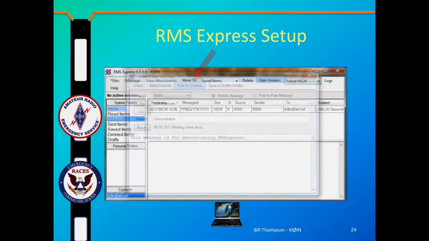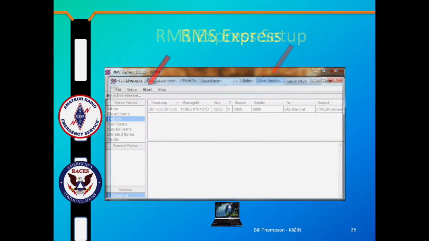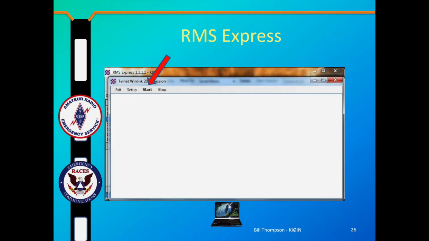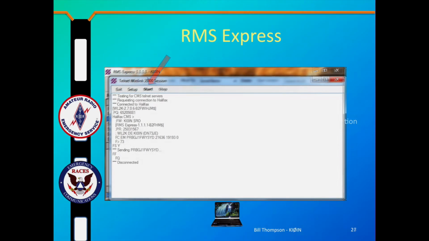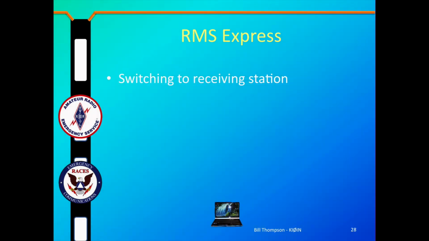Select the file you're going to send from the appropriate directory, and then post it to the outbox. Now from the outbox we can open the appropriate session. Push start, and the program along with the TNC will automatically figure out whether the frequency is clear. When it clears, send the message to the remote location, check it, and then close down the session itself. This is all automatic. Now let's see what the remote station sees.